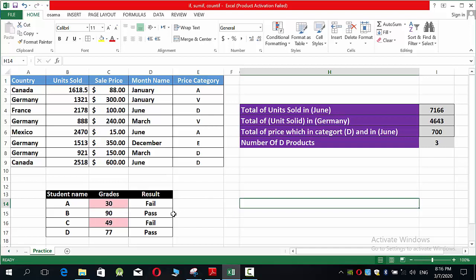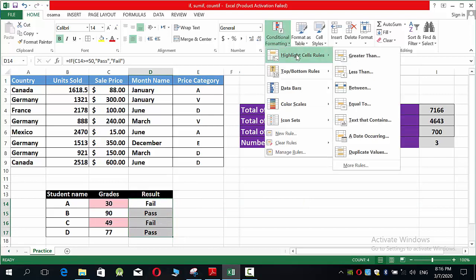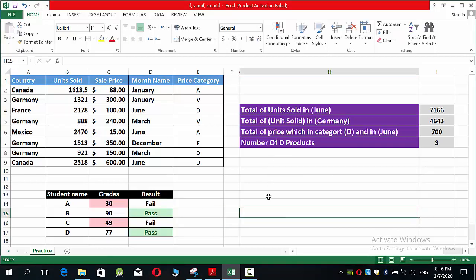Now if I have not a number, I have a text. For example, I want the pass in blue color, those students who have a pass result. Just select again and go to the conditional format and highlight, but now not greater than or less than, because we have a text. So just text that contains, and that contains what? For example, pass, and the color should be, for example, green, like this and OK. Now you can see the pass will be green.